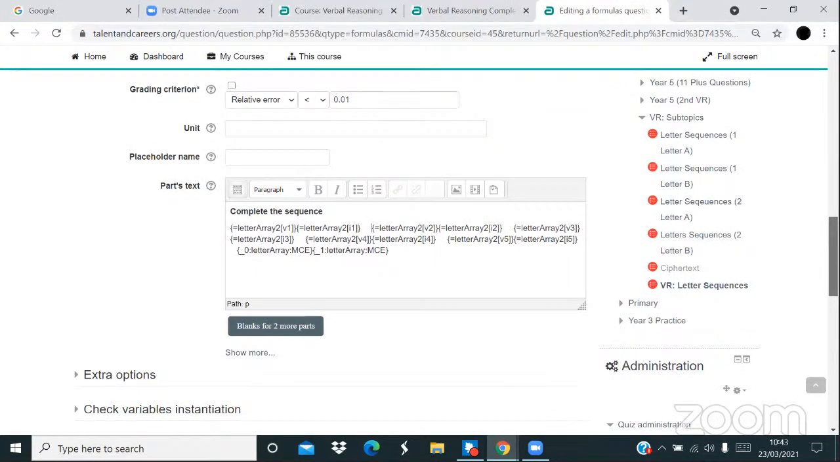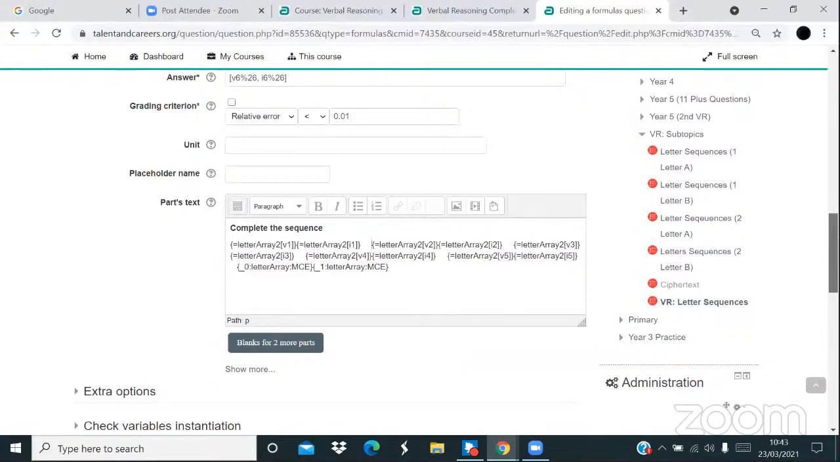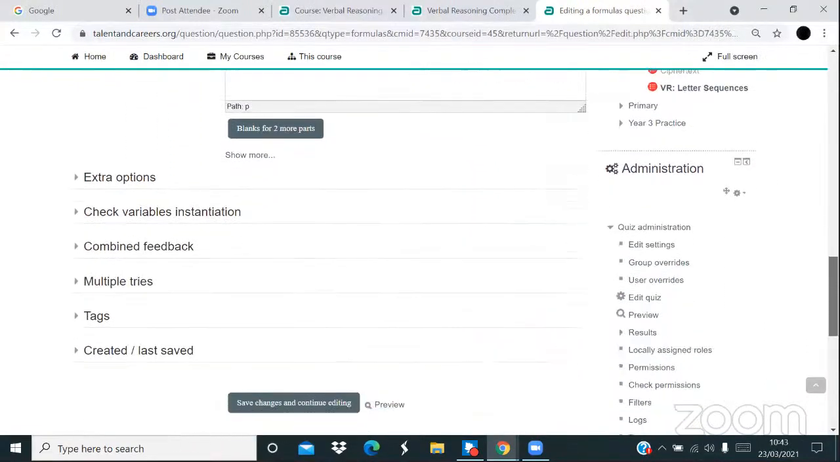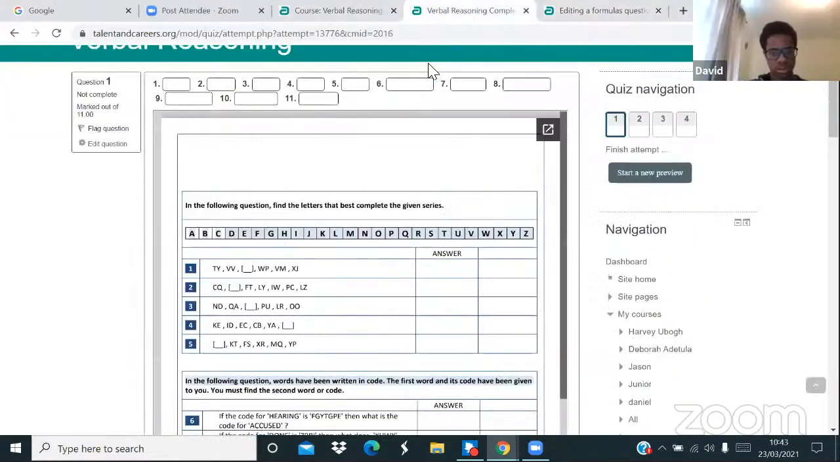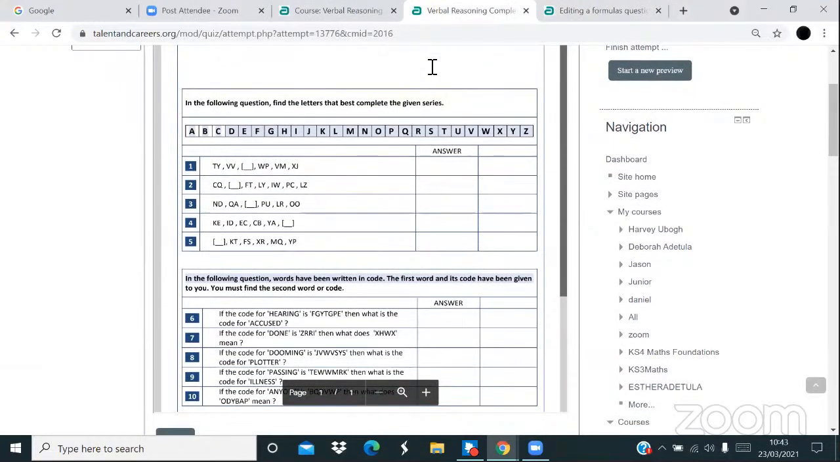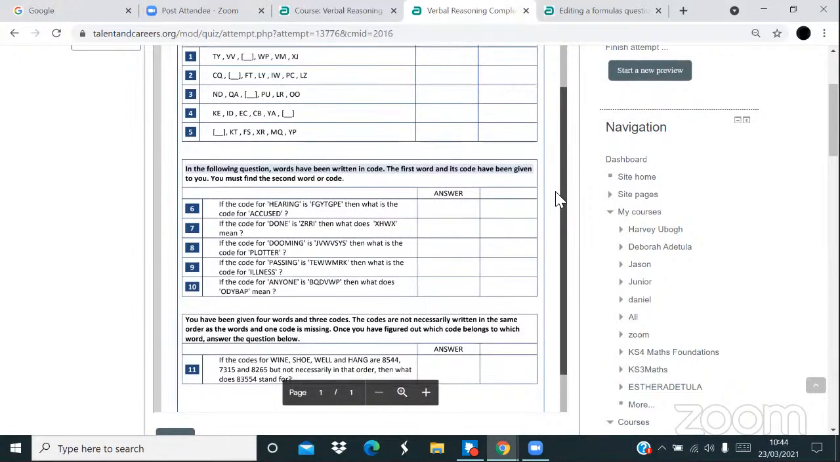This is brilliant as far as I'm concerned. Well done. Now, if you go to the question itself, the one I sent to you, the PDF question. I think the next one I want you to work on, David, and Tony, if you can work on this as well: question number 6, which says if the code for hearing is FGY, then what is the code for accused? Let's see if we could come up with something like that as well.